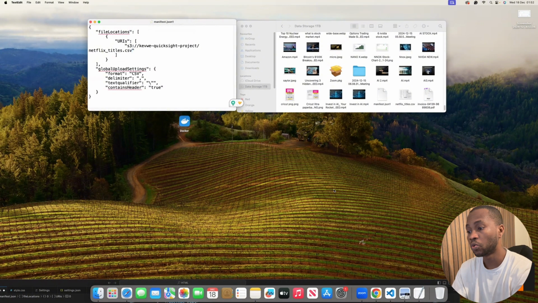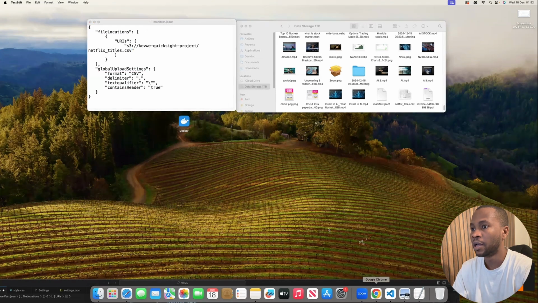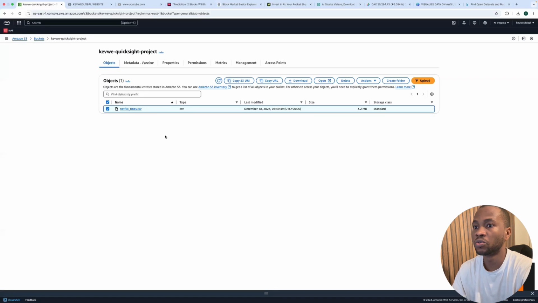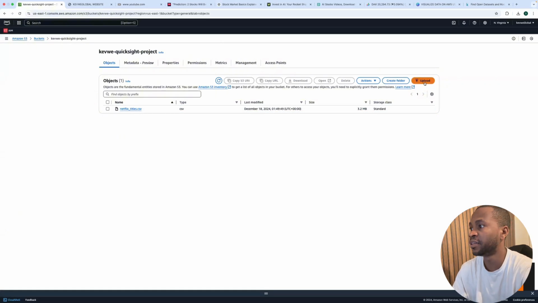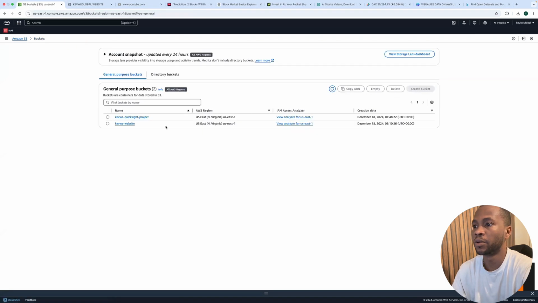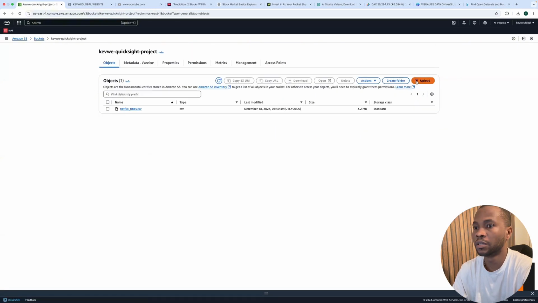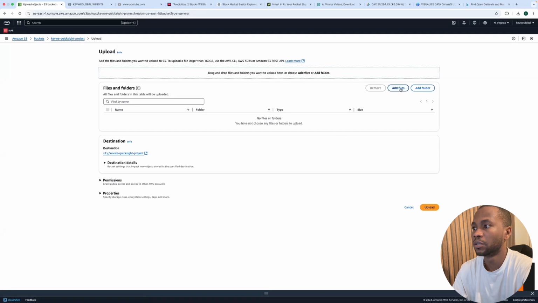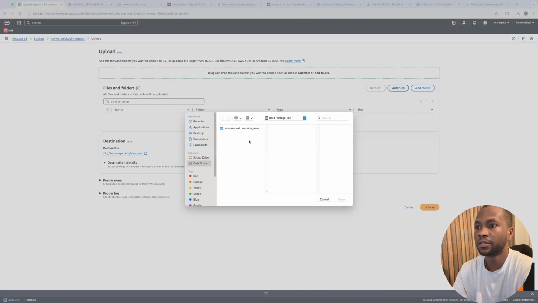So what we need to do is to head back to our S3 bucket. So now that we're in the S3 bucket, what we need to do is to upload another file, which is now the JSON file, the manifest.json file. So under upload, I'll click on add file. All right, let's just go back to the bucket. So click on it again, then upload. I'll click on add file.